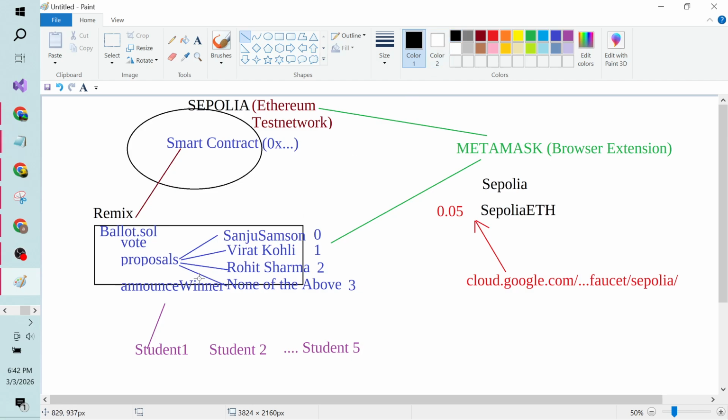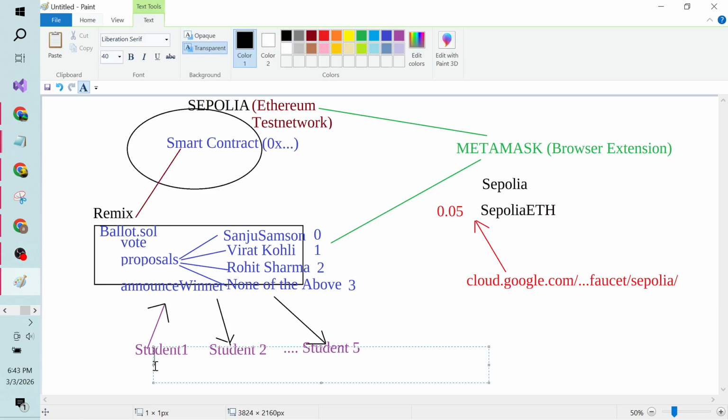So student number 1 is going to upload your contract, and it will have the address. Then student 2 has to connect to the same, basically it has to use the same contract and do the voting. So student 1 will deploy and then vote as well.